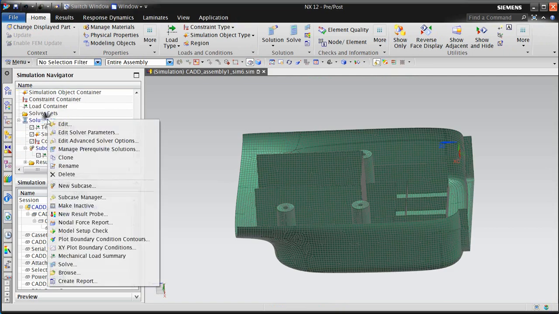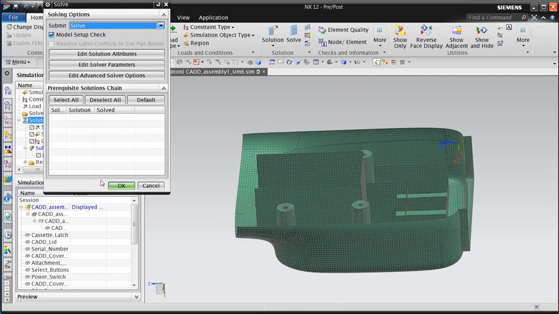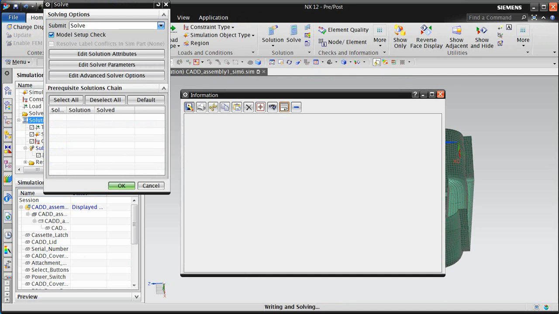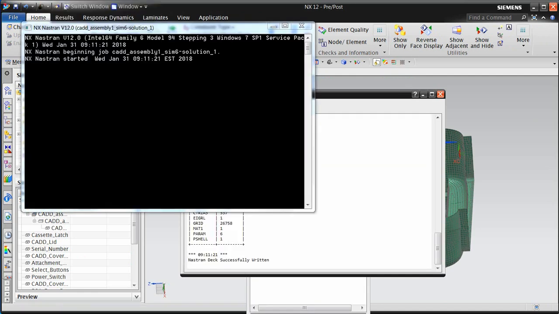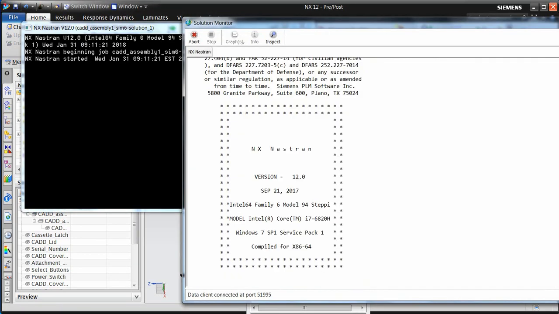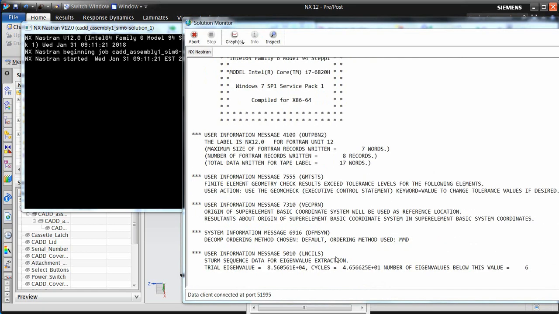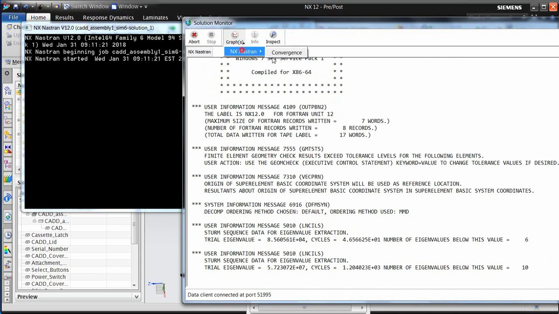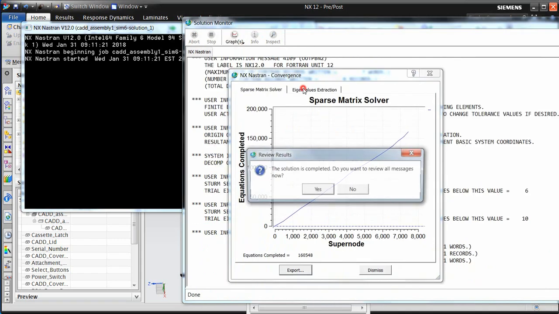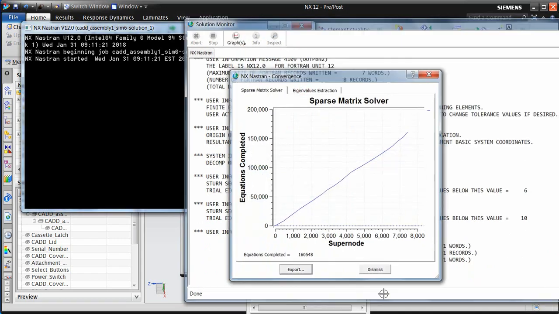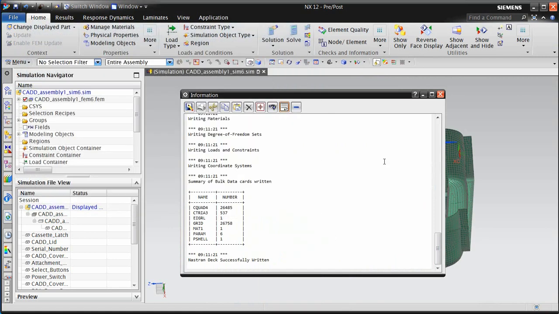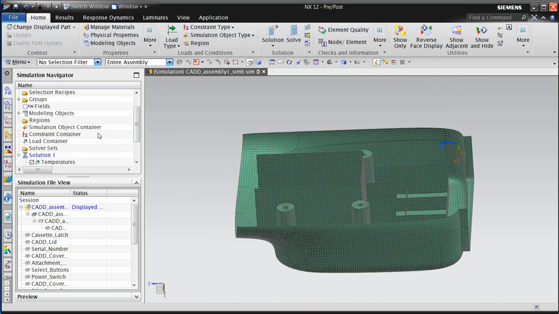All right, now we're ready to solve for our free modal solution. We won't assign any constraints, but just to ensure that we have a successful solution. And I'll go ahead and pause the solver, but you can see it just takes a few seconds to complete. And in about a minute, we have our results.